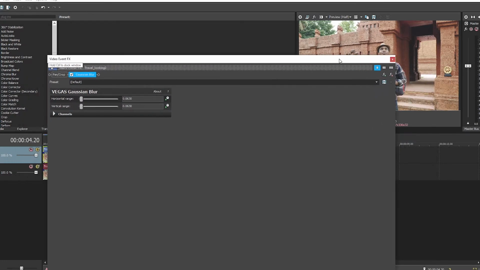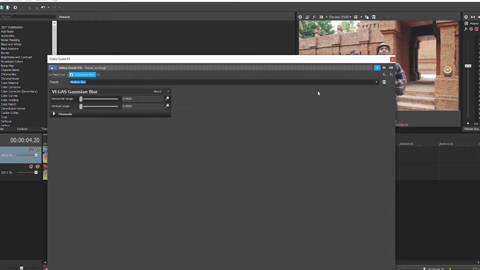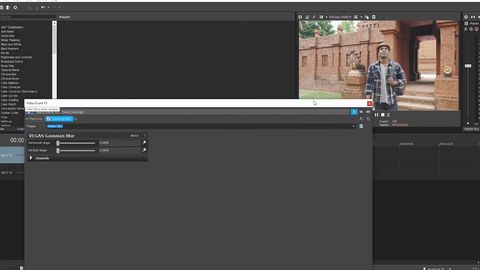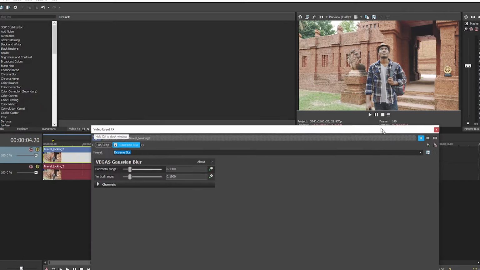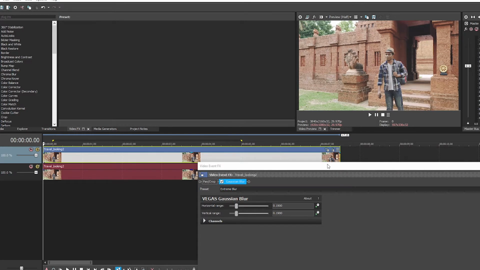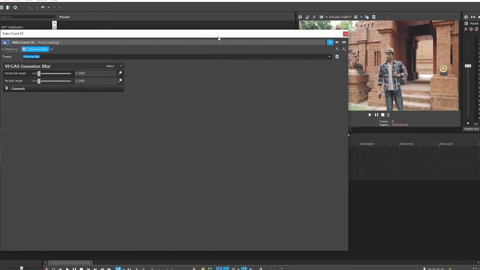So what we want to do, we're going to try out some things right now. We're going to go to the preset and go to medium, and you can see that nothing is happening to our video. Extreme, nothing is happening to our video. All you want to do is come back to the first frame. Make sure you're on the first frame and look at your preview screen.